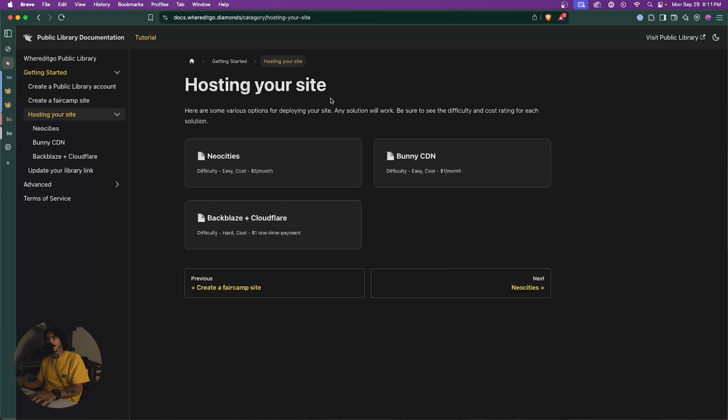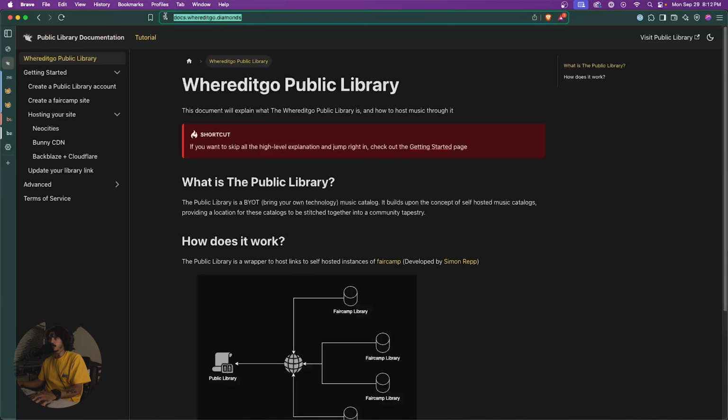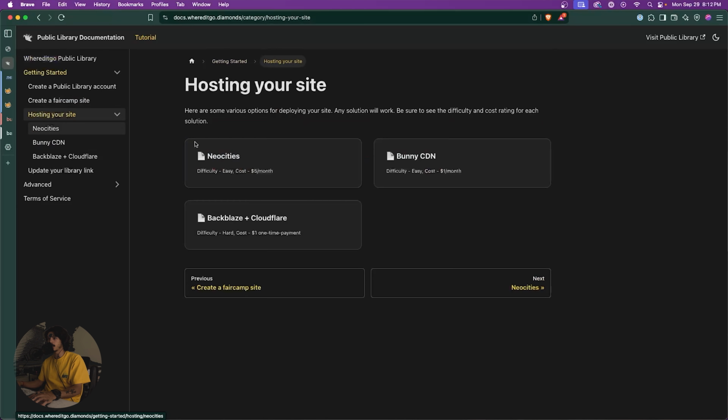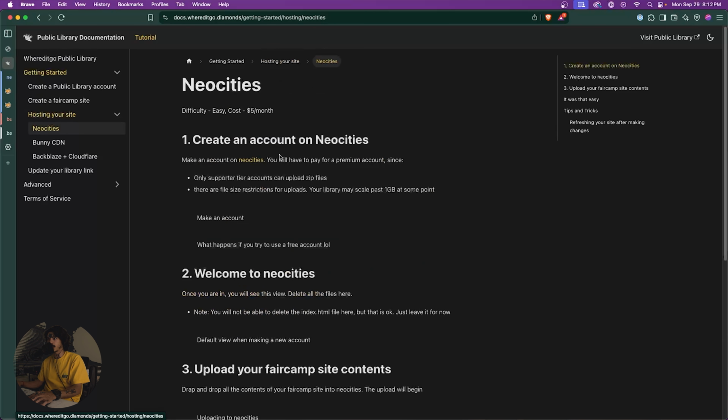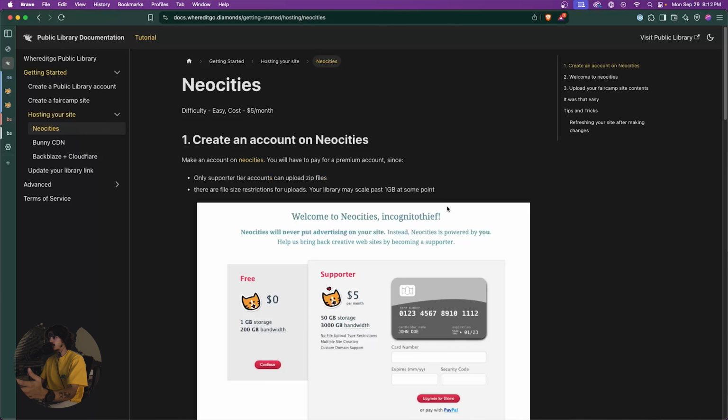So we're going to be looking at Neocities. If you go to the public library documentation at docs.whereditgo.diamonds, you can click on the hosting section here and then click on the Neocities page. And this will describe how to host your website on Neocities.